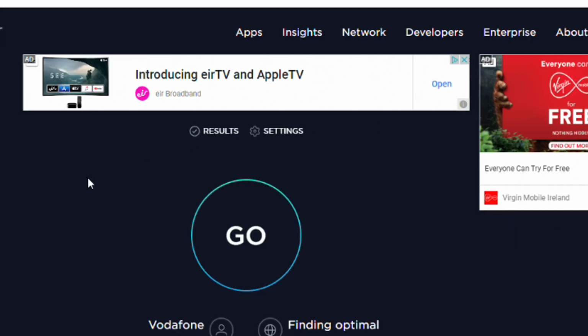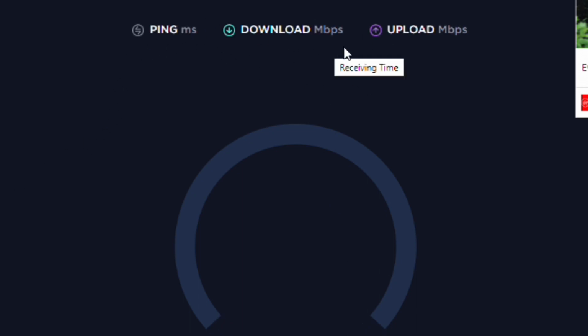You're going to come up with this page here, and this will connect to the local service station of your internet provider, the closest one near you. If not, you can change your server, and it will let you do that there, but it should be set to your closest server by default. What you want to do is hit go, and from there it's going to load 3 different icons: ping, download, and upload. We're mainly focusing on upload.